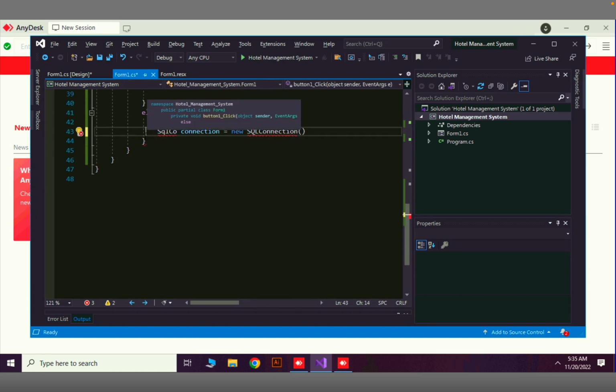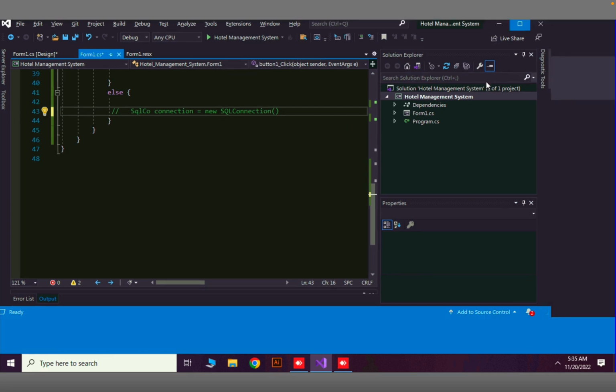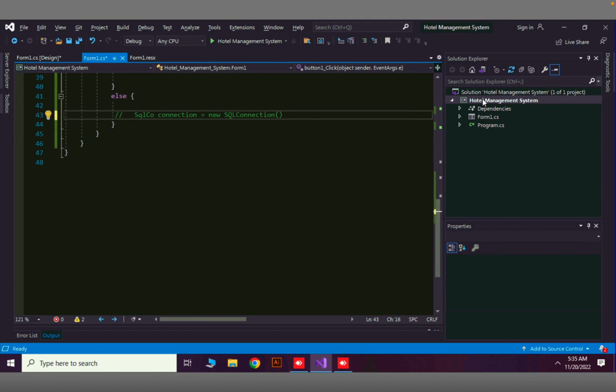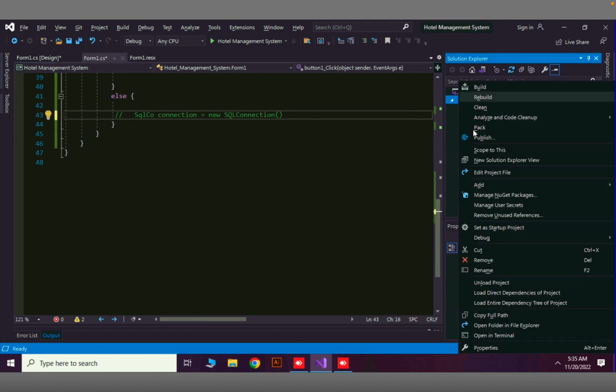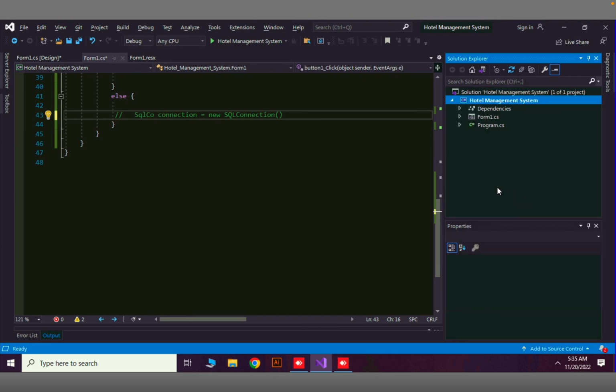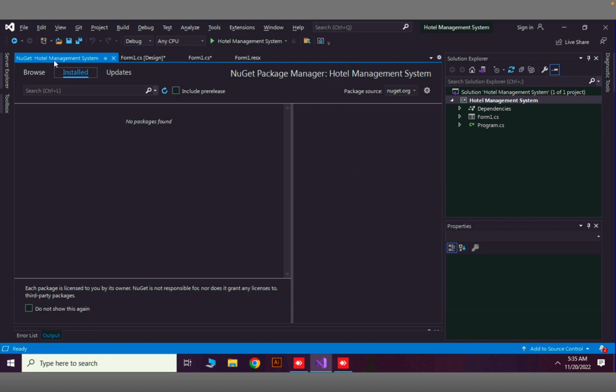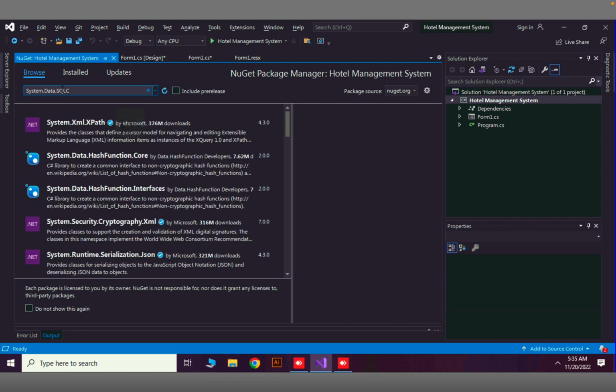Firstly, I'm going to just add a little comment here, and then in this Solution Explorer, what you have to do is right click on your project name and then go to Manage NuGet Packages. Now here you have to select this Browse option, then type system.data.sqlclient.